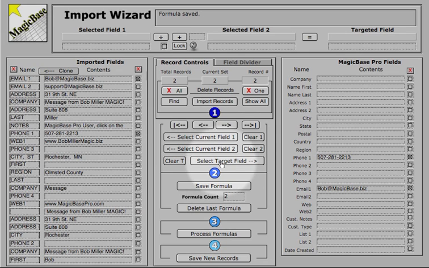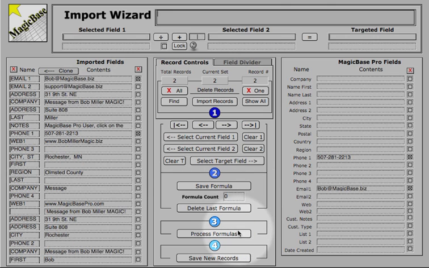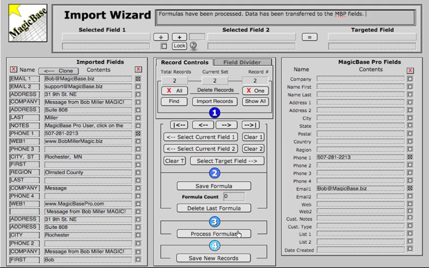But before I do that, I'm just going to show you, we're going to advance forward and you'll see that right here on this field, on this record right here, none of the data has been transferred yet. This is the Wile E. Coyote record. Nothing has been transferred over here, but you'll notice that the fields have got an X next to them to show that they are programmed already. So when I click process formula, then it's going to go through the whole database, and it doesn't matter whether there's 100 or 1,000 records, it will go through and copy them. So now the data has been transferred.